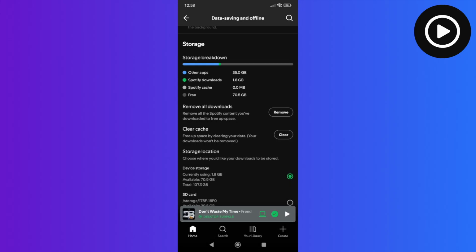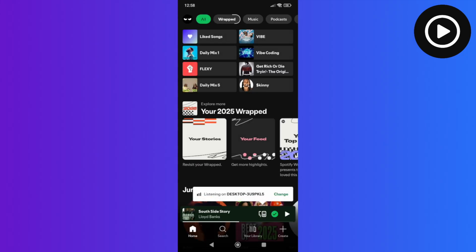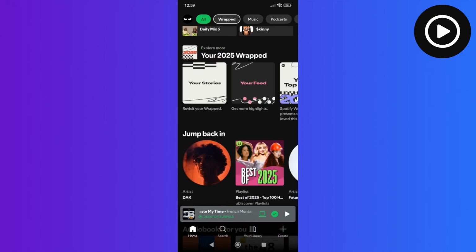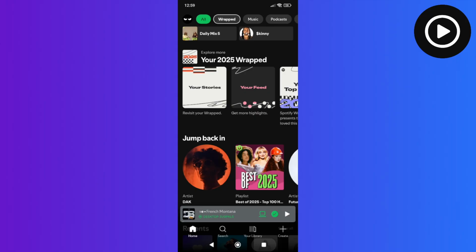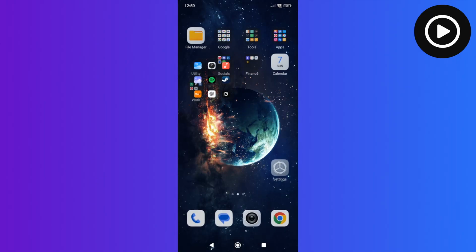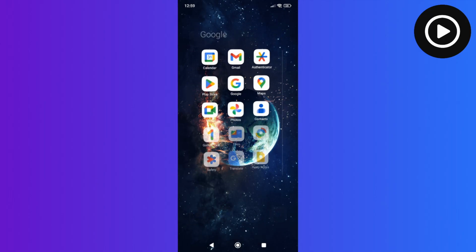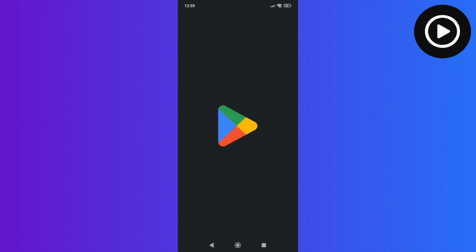Now once you're done, you want to restart the Spotify app, and once it's restarted, you want to check if that solves the problem. And if it still doesn't fix the issue, all you need to do is close Spotify and try to reinstall it back from the Google Play Store or the Apple App Store.